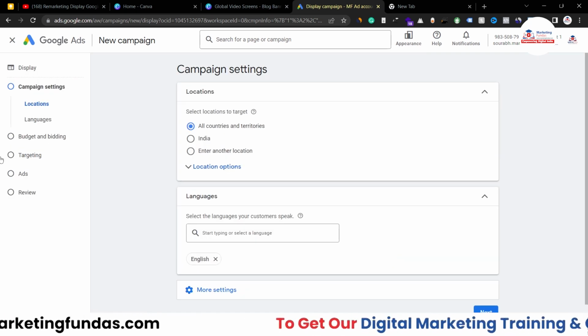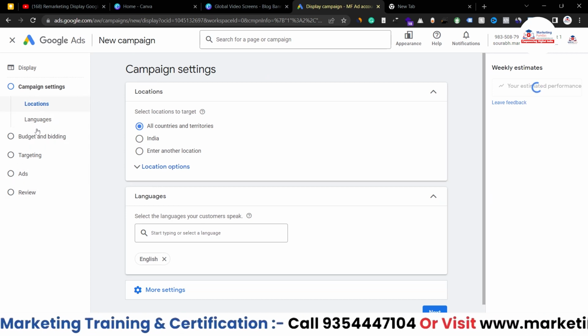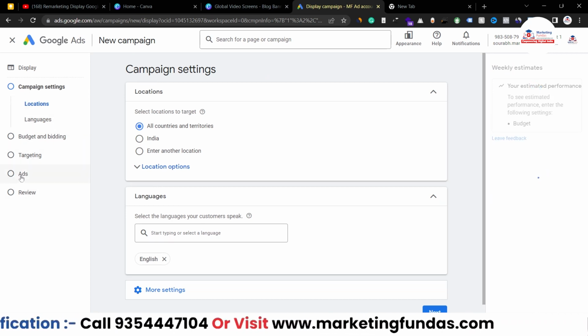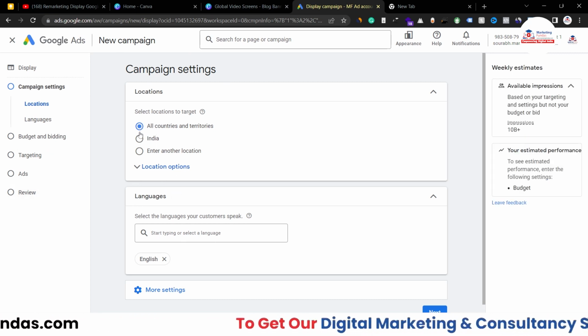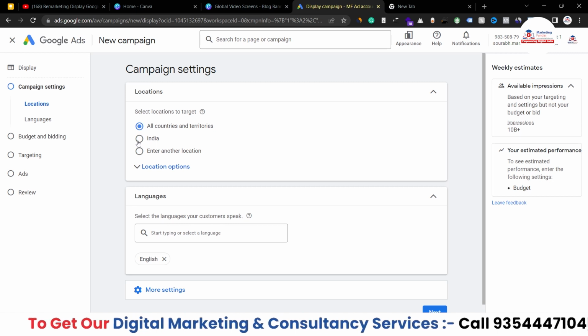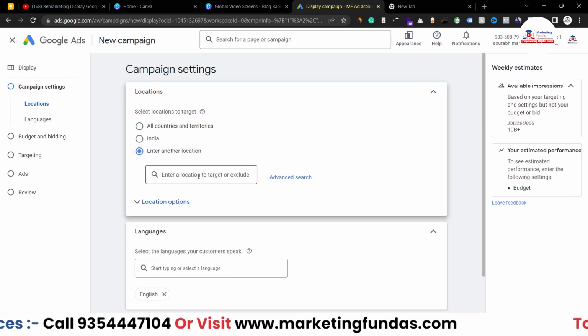Now here is the 5-step campaign creation process, right? We have campaign settings, budget and bidding, then targeting, ads, and review. So let's start with the campaign settings. First we have location. So if you want, you can target your whole country. Otherwise, if you want, you can select any specific location, right? Here you just have to search.